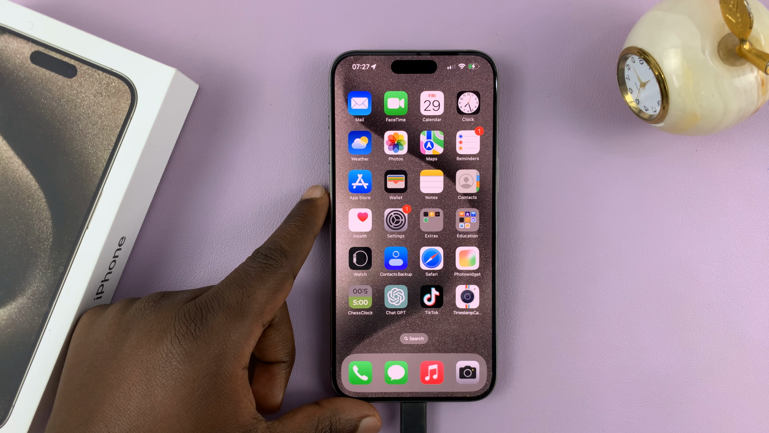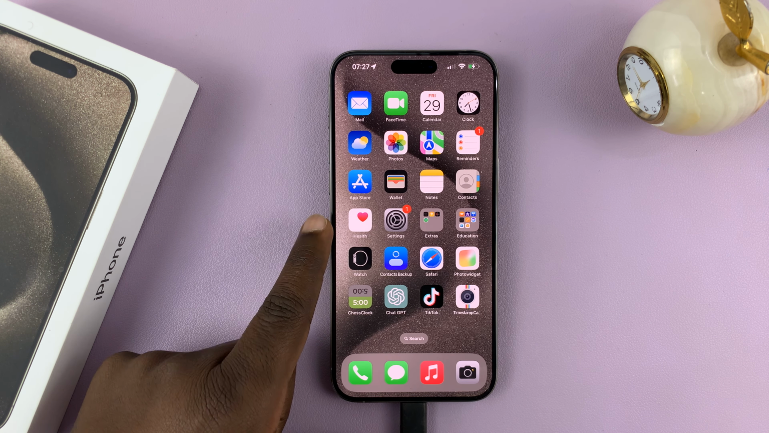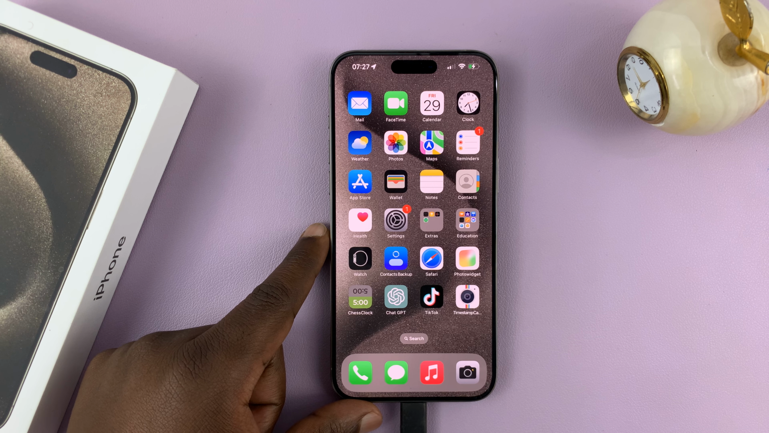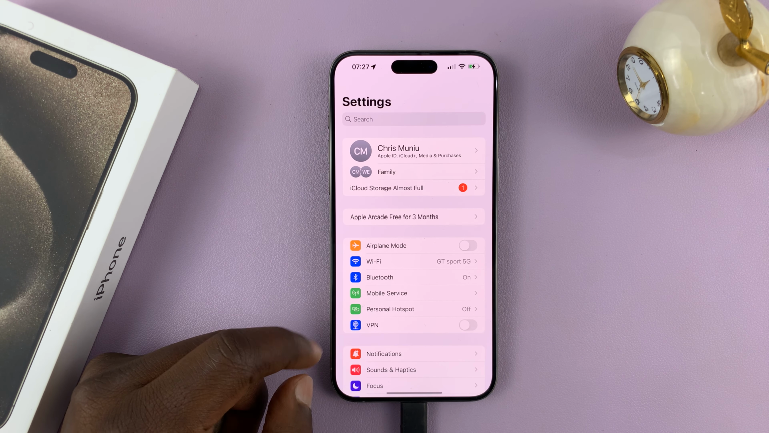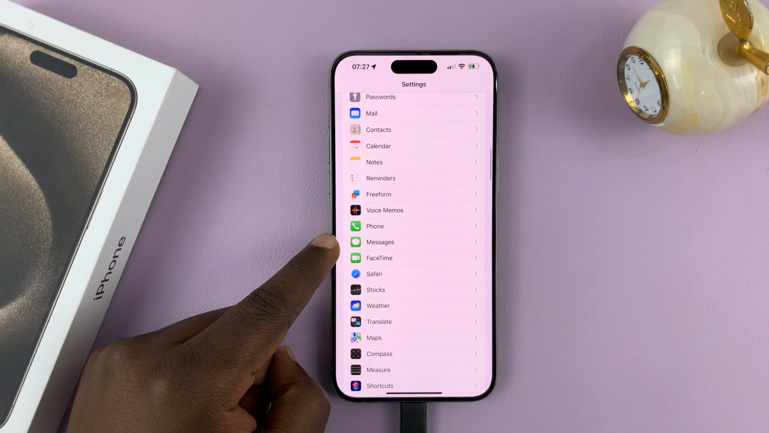So I'll be showing you how to turn on or how to enable vibration for messages on your iPhone 15. I have the Pro Max here, but this works on all the iPhone 15 models. Go to settings. On the main settings page, scroll and find messages.